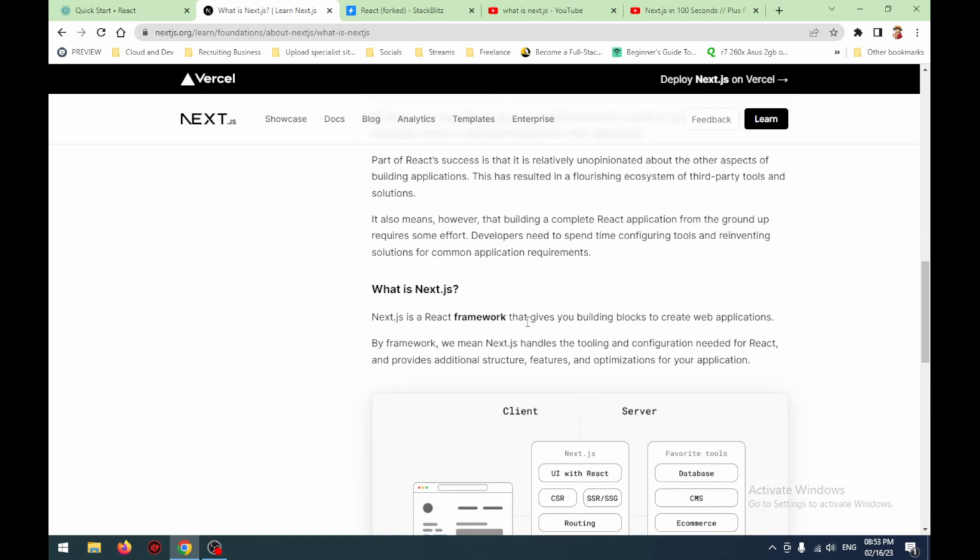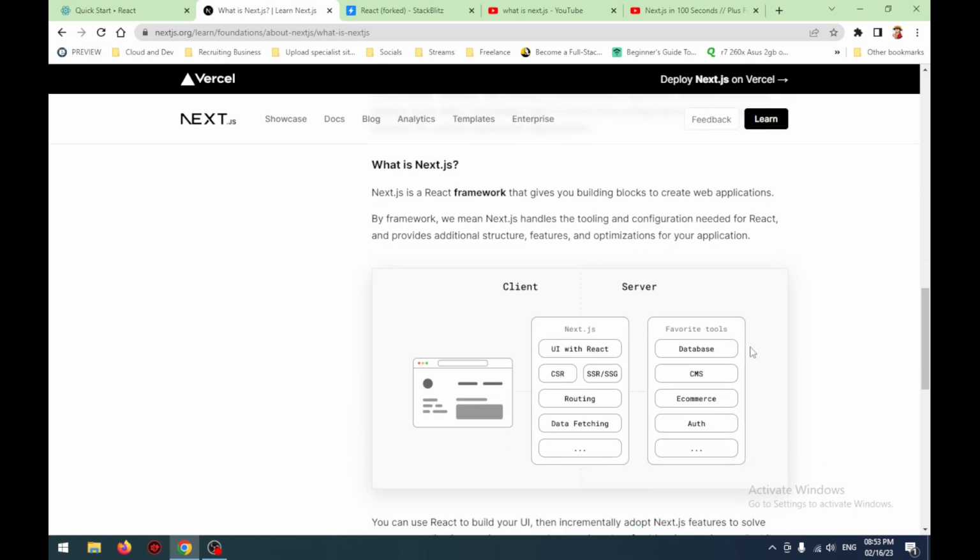Nextjs is a React framework that gives you building blocks to create a web application. By framework, we mean Nextjs handles the tooling and configuration needed for React and provides additional structure, features, and optimization for your application.